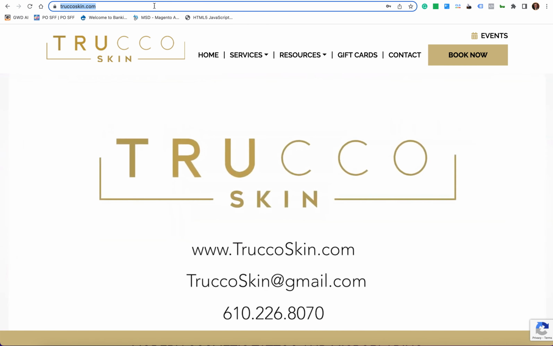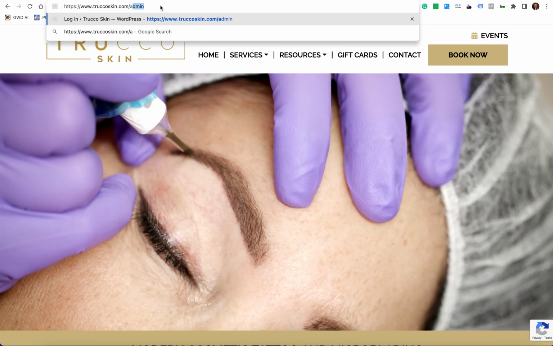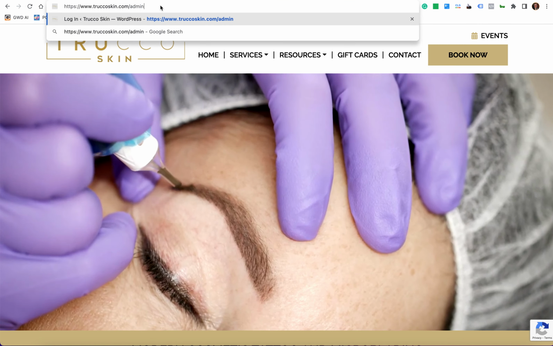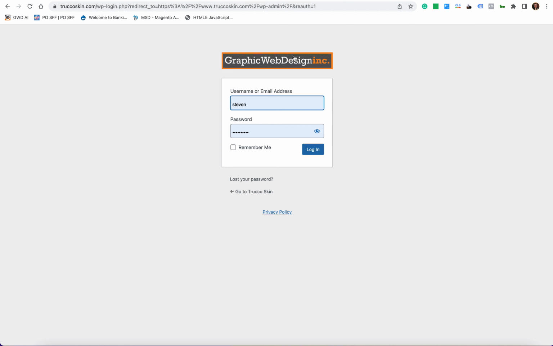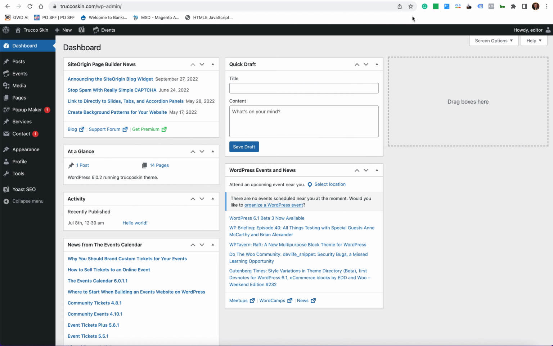So jumping right in, in order to get to the login page to log in as an admin, you're going to go to trucoskin.com/admin. Once there, you'll be presented with the login screen. I'll be issuing some credentials for you shortly. You'll be able to reset your password there too if you forget your password for some reason.